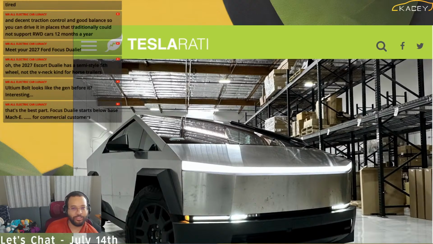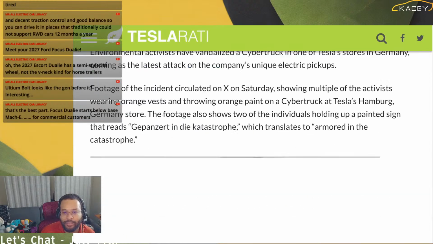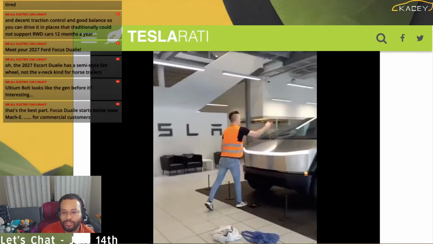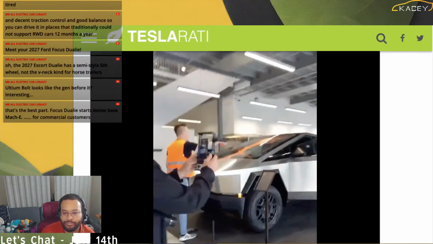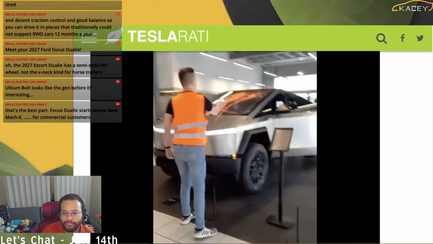I don't know what's up with the German activists and their constant railing against Tesla. They must want us to walk everywhere, because obviously a bicycle would be too much, and they would take your bicycle and clip the tires or something, because they are that variety of activist. So these nerds are pouring paint on the Cybertruck in the showroom and holding up a sign.